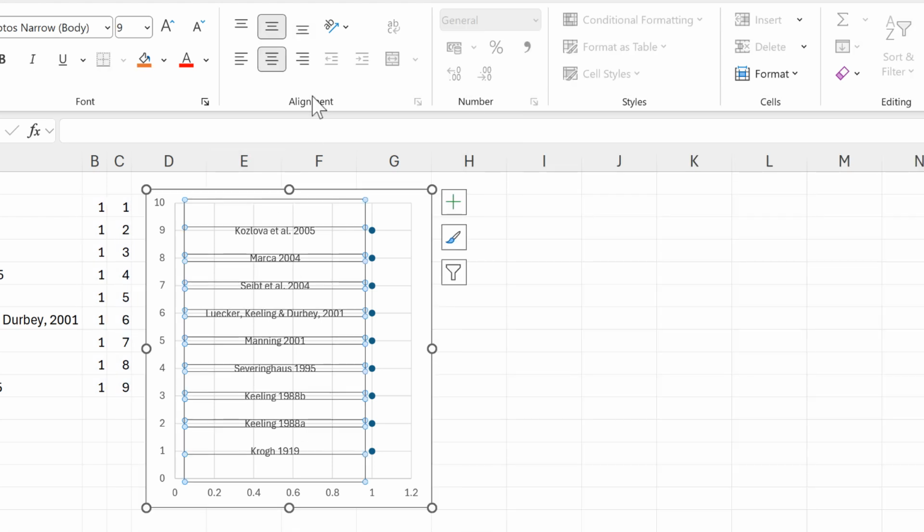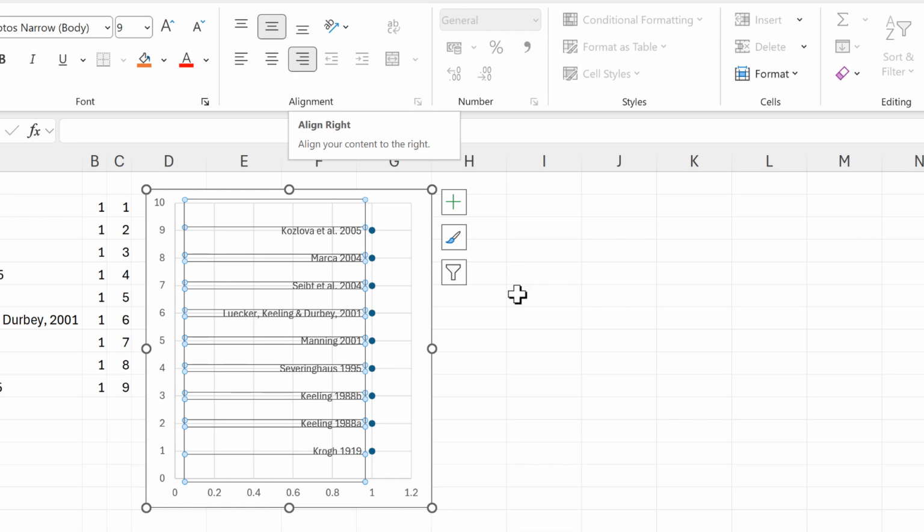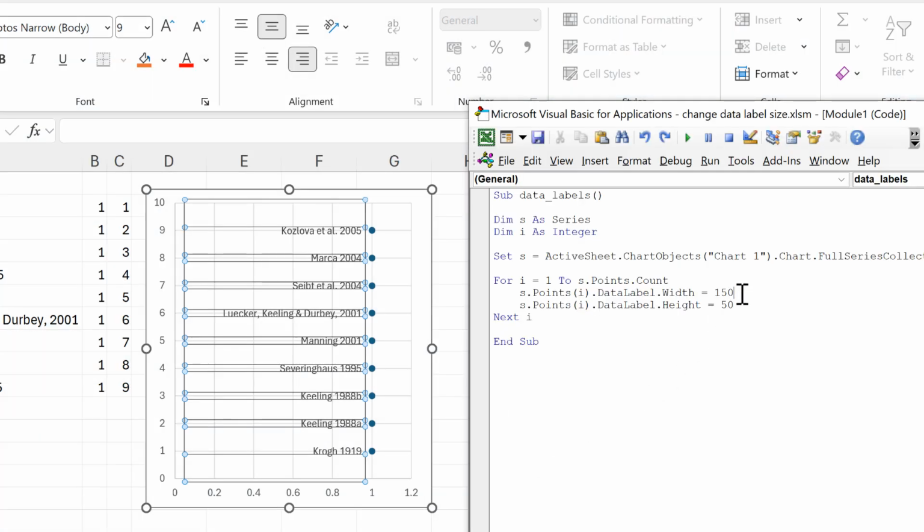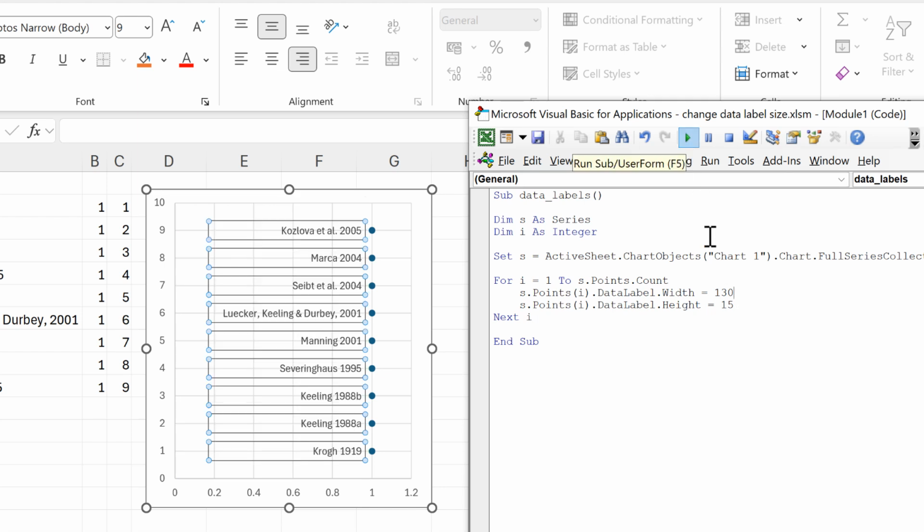I'm going to align all of the text to the right. And now I will change the width to make it a bit smaller and also make the height a bit smaller, and then run this. And now I have data labels that are the size that I want them.